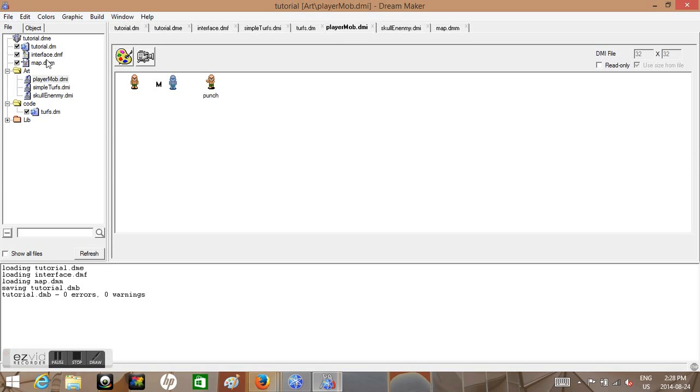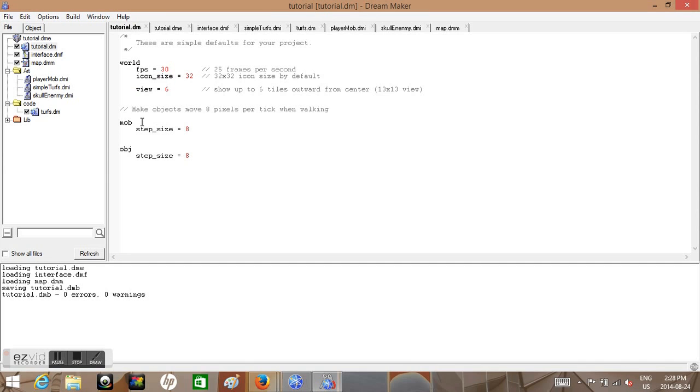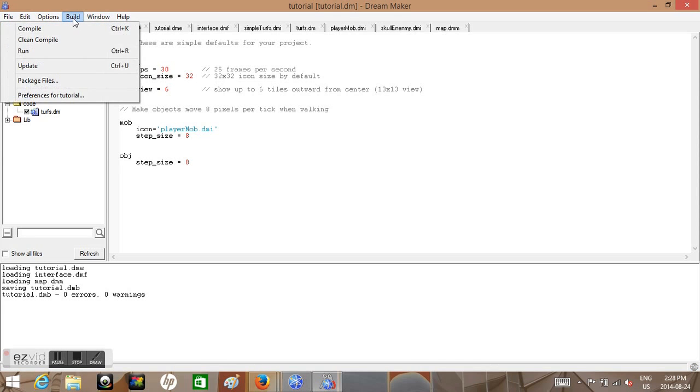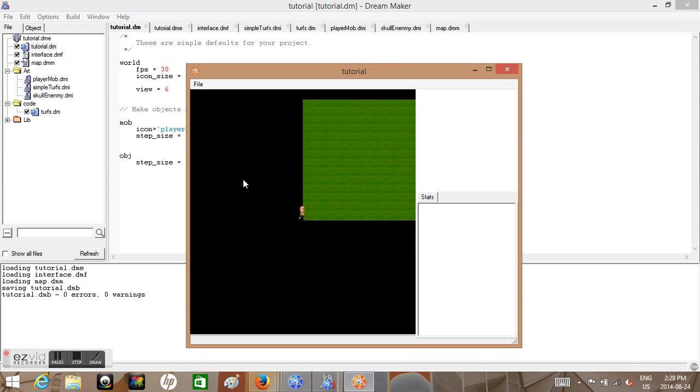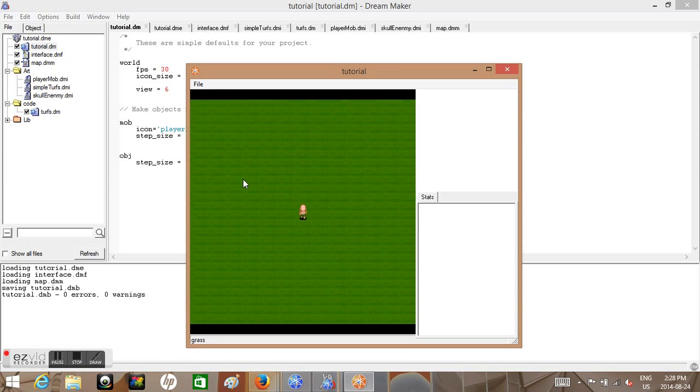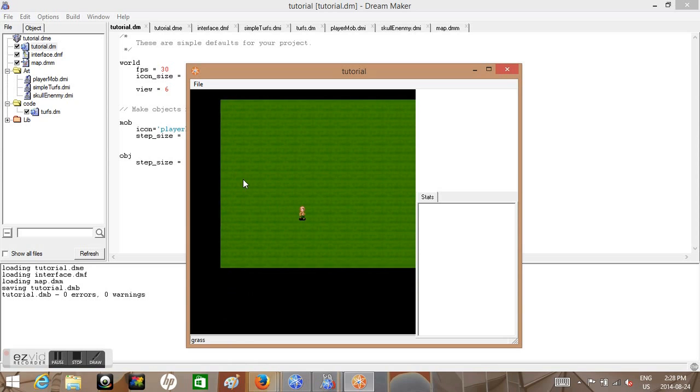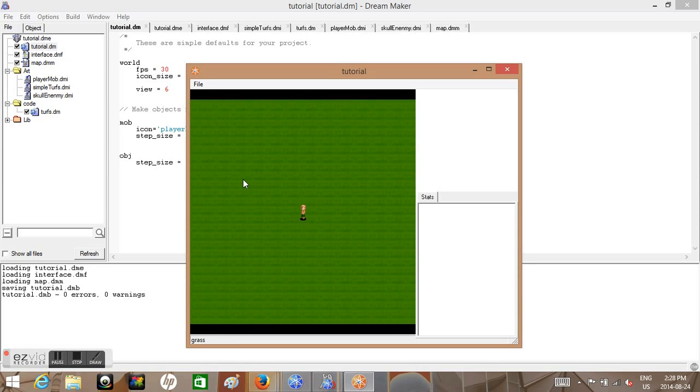So for now, we'll just go into the first code file that was ever made. And here is the mob. We'll just say icon equals, so we're defining the mob, the player, and we're saying that he equals his art file, which is player mob.dmi. What this should do is you should be able to build it now and run it. And there's your player. Congratulations, you can move. There's just the simple grass. And looks like we're good.